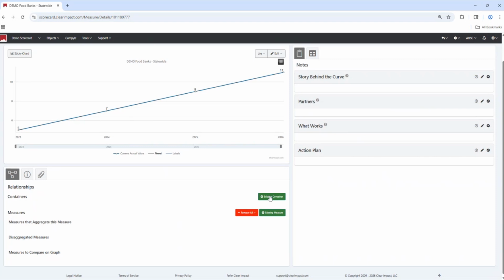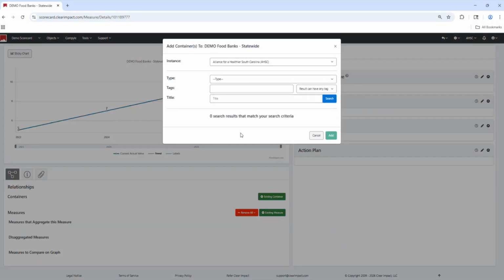So we're going to click existing container. Here's where you can choose what kind of container you're looking for. In this specific instance, we're looking for strategy, but you don't have to type that in, and I'm going to show you why here in just a moment.